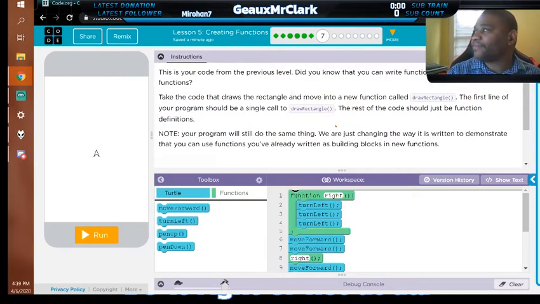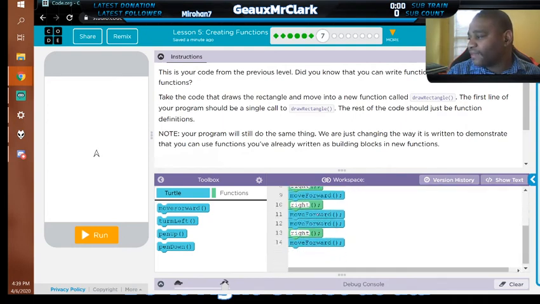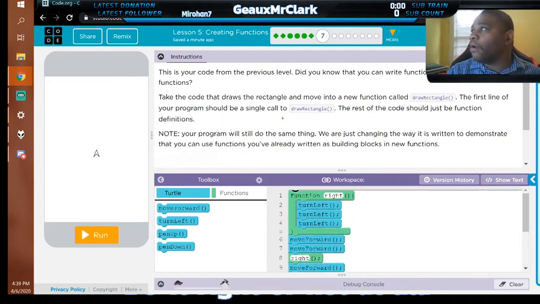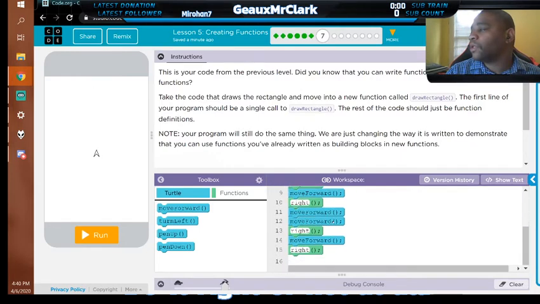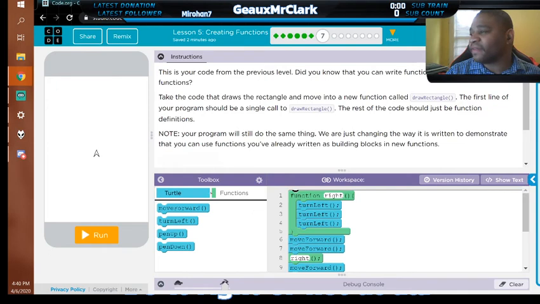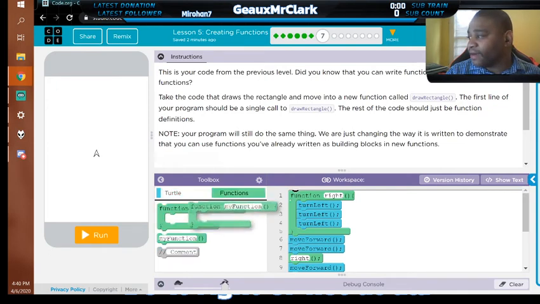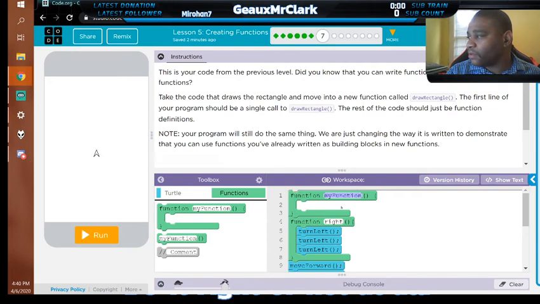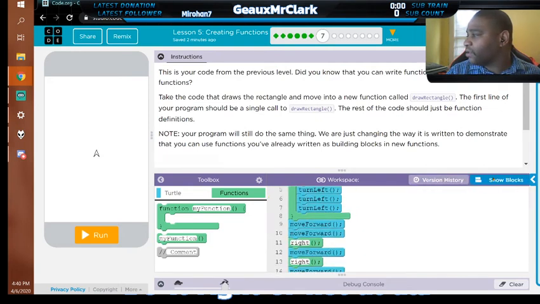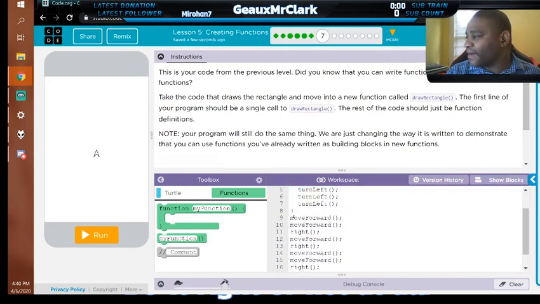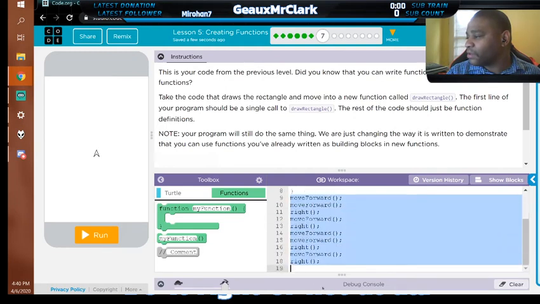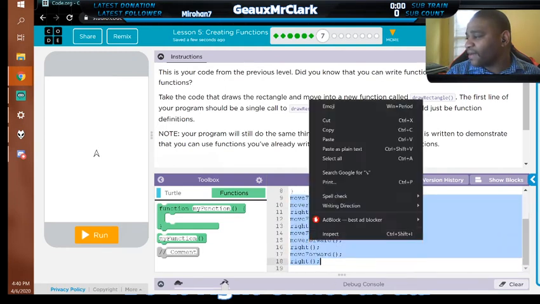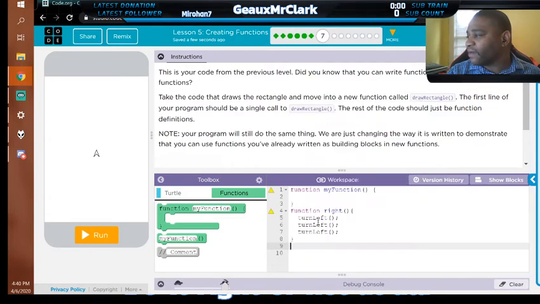Alright, so they started us out with code from the previous level. Take the code that draws the rectangle and move it into the function draw rectangle. Alright, so we don't actually have the function for draw rectangle, but now we're about to. I'm going to put it at the top, and I'm going to take everything outside of here and put it inside. So now we're going to cut. We can cut away at that.